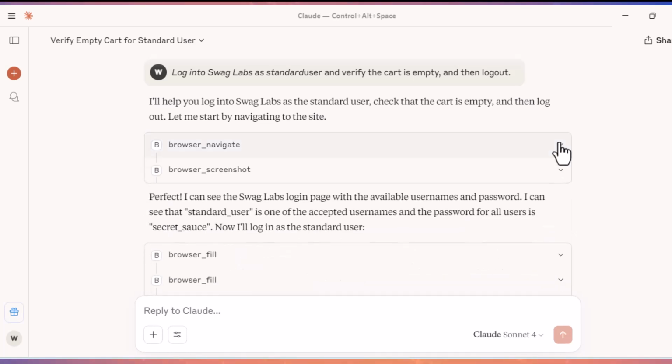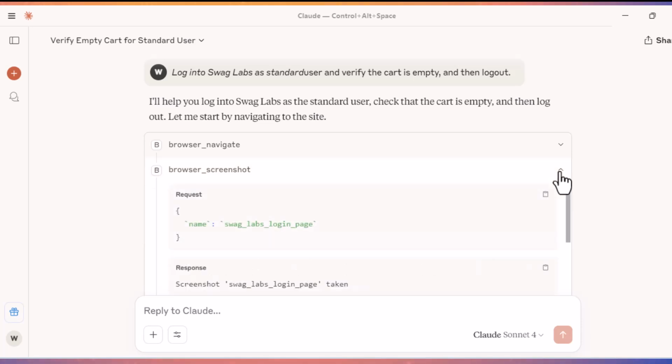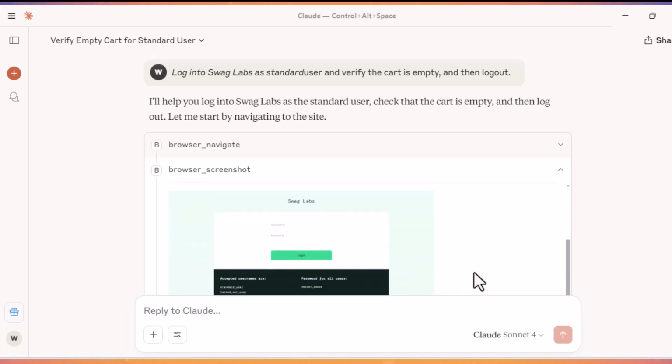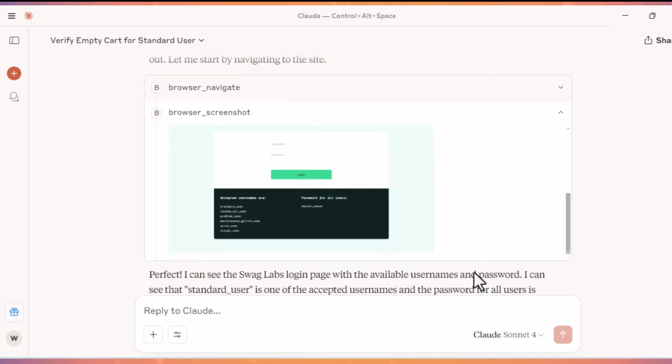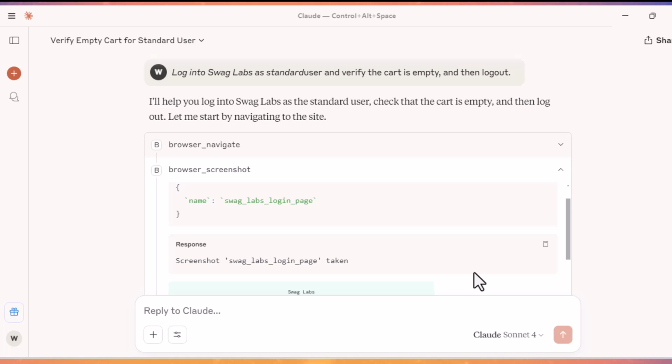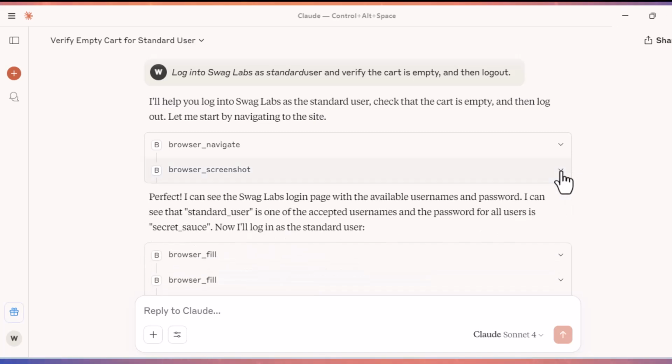Let's close that one and take a look at the next one. Here it says browser screenshot. So the name of the page is this, and it says in response, you actually see the login page. So it did get to that point. It did navigate to that location online. It went into the browser, opened the browser, used that URL, and got to that page.